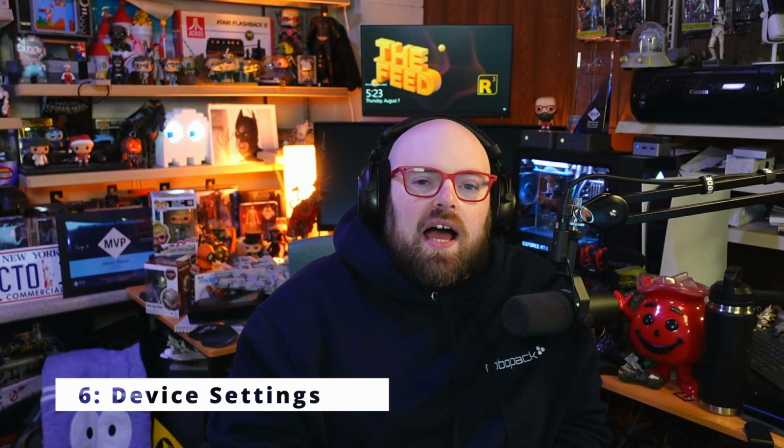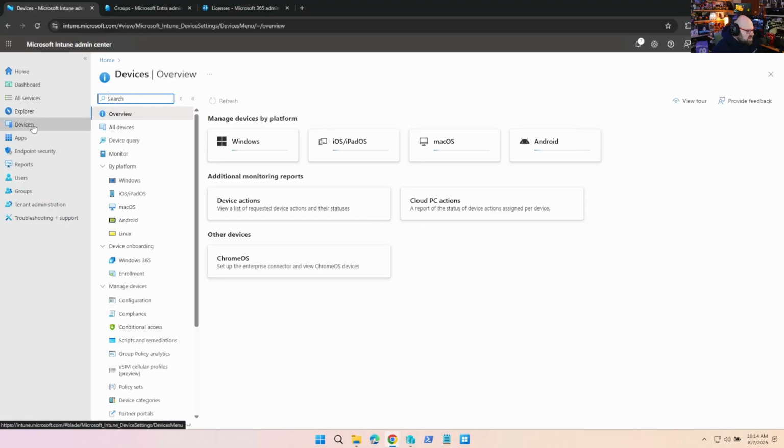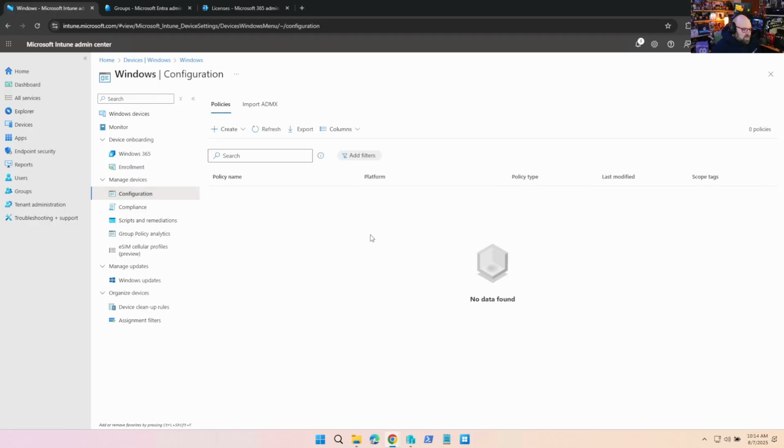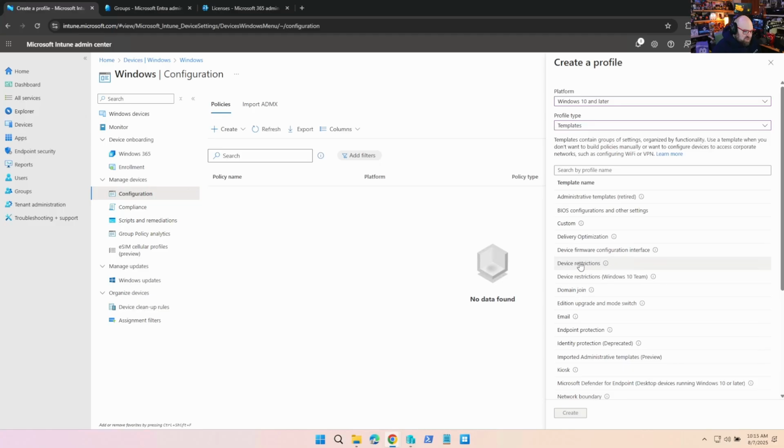Now, Autopilot enrollment's not going to do any good without settings or apps or things like that. Let's turn on a few basic device settings to apply to our PCs when they go through Autopilot enrollment. All right, so from the Intune homepage, we go to Devices, we're going to click Windows, and Configuration. Now, what I recommend starting with, because there's a lot of different types of policies, but we're going to create a new policy. We're going to select Windows 10 for our platform, and for profile type, we're going to go to Templates, and we're going to head down to Device Restrictions.